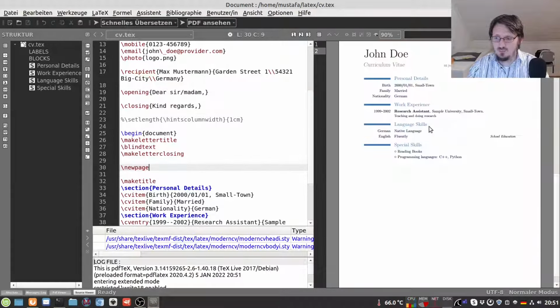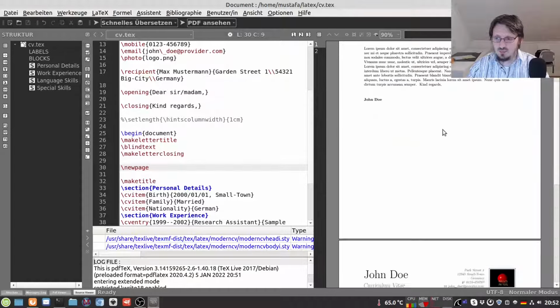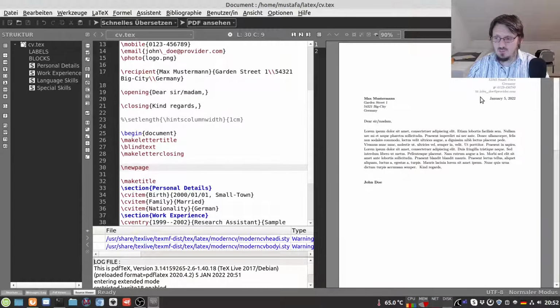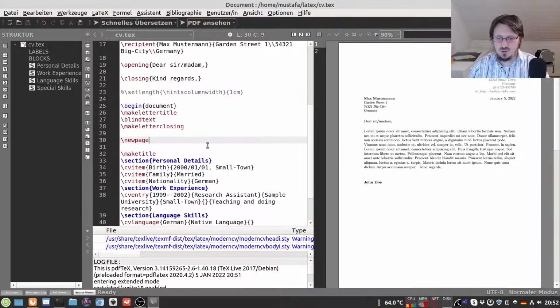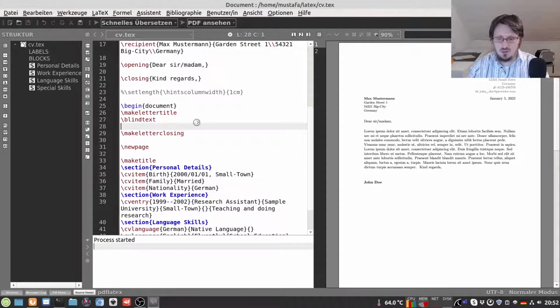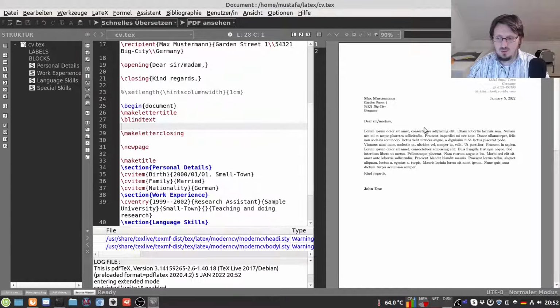Yeah, and now you see that here we have our CV on the second page, and on the first page we have our cover letter in combination with the recipient, the receiver address, our own address, the date, the opening, the closing, and kind regards. We should make a line break below that, so we could write it in such a way. And yeah, this is in principle everything which I want to show.